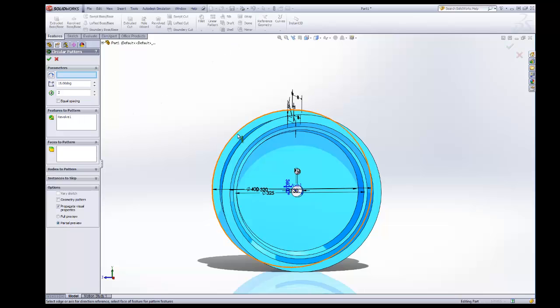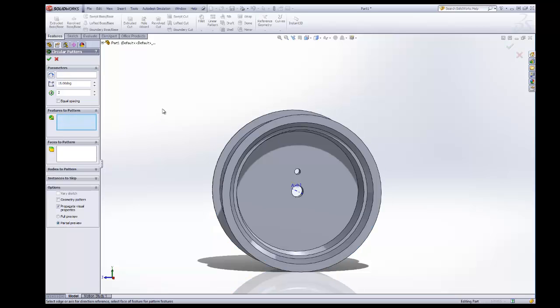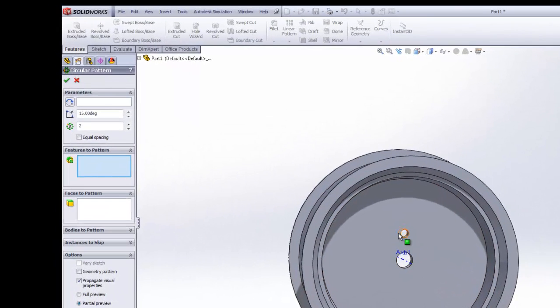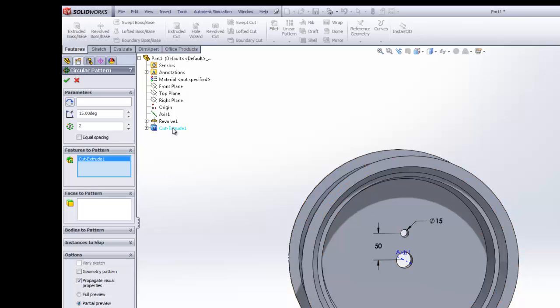and it thinks that I want to make a circular pattern of this revolve. I don't. So I'm going to delete that. There it is. And instead, features to pattern, which feature I want to pattern, I can click on this here. Sometimes it's not easy to do. So when you've got something going on over here, the feature tree shows up here, which is kind of helpful. So I'm going to click on that cut extrude, and I want 6 of them.